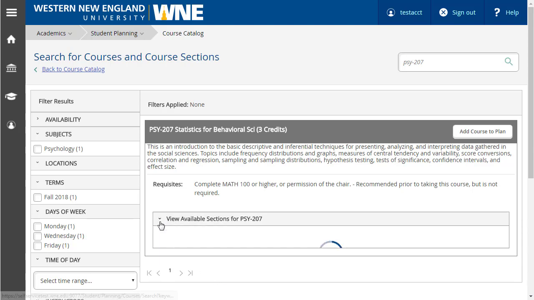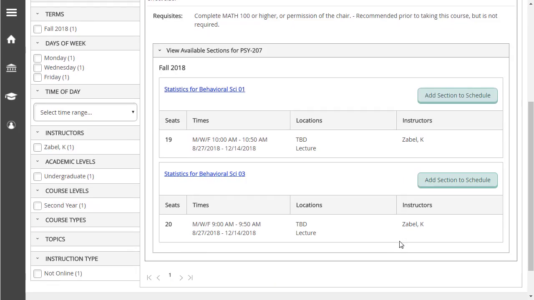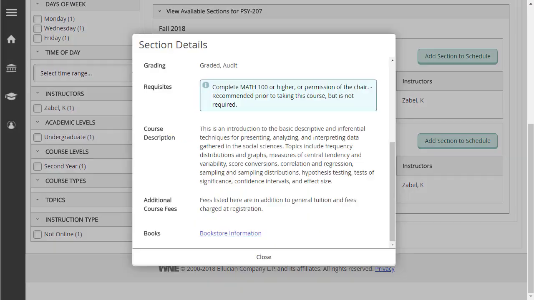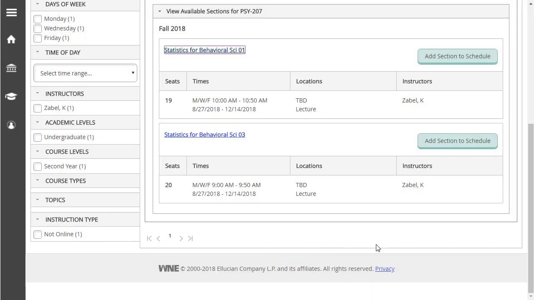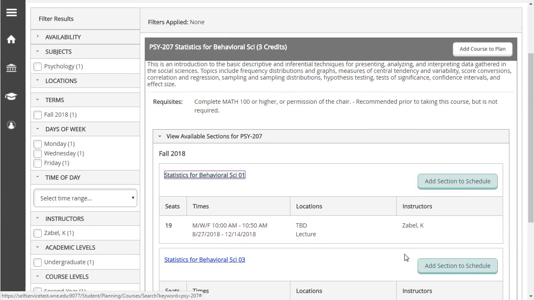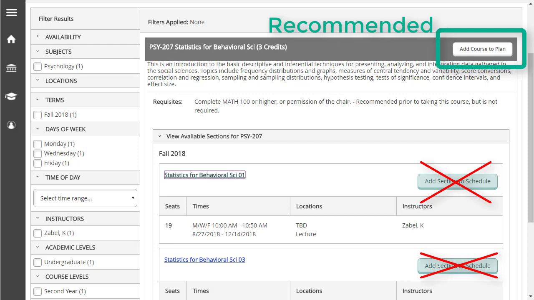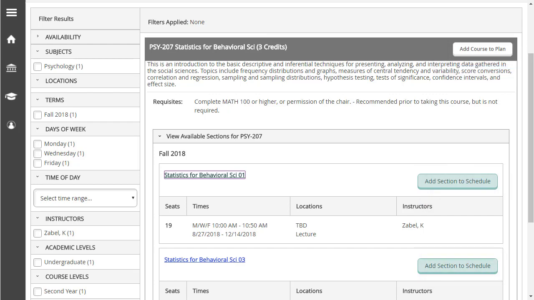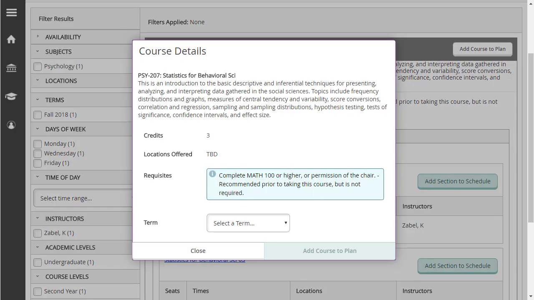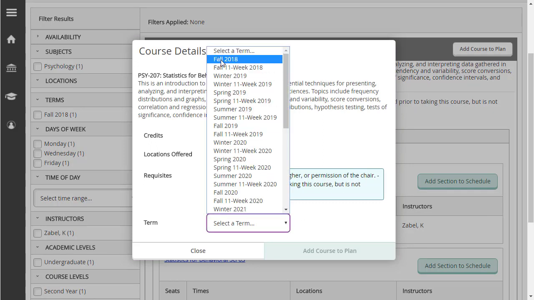You can click View Available Sections to see what sections are being offered, then click a section's name for more details, including information about required books. Although you can pick a specific section to add to your course plan, it's always best to use Add Course to Plan instead of Add Section to Plan. As you'll see, this makes it easier to design your schedule in the course planner. Click Add Course to Plan, select the Fall 2018 term, and click the Add Course to Plan button.